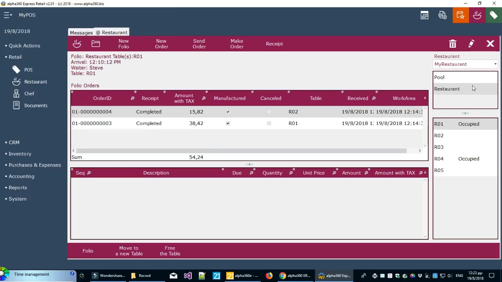Everything is printed, and what we see is that this table is still occupied, although there are no receipts, because if you see his orders, both of them are completed, but the table has not been freed yet. Why? Because maybe they are drinking something, or they're on a telephone call, or things like that. How do we actually free the table?